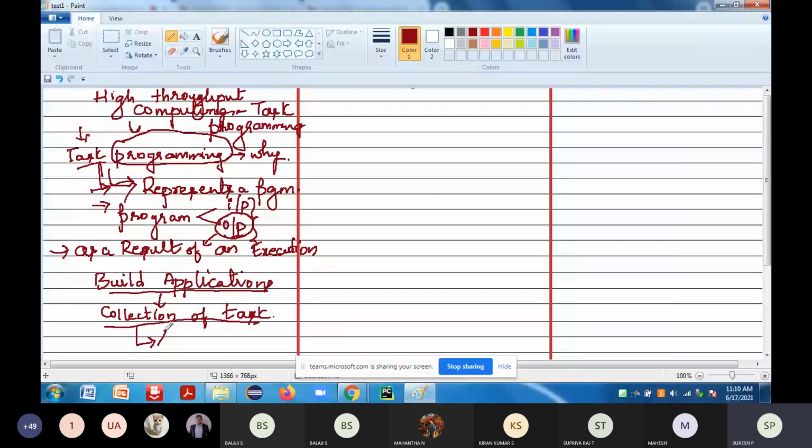After submitting for execution, you are going to get the output. You collect the output at the end of the execution. So first, building the application requires a collection of tasks. After that, the tasks are submitted for execution. Next, once submitted for execution, the output is generated.